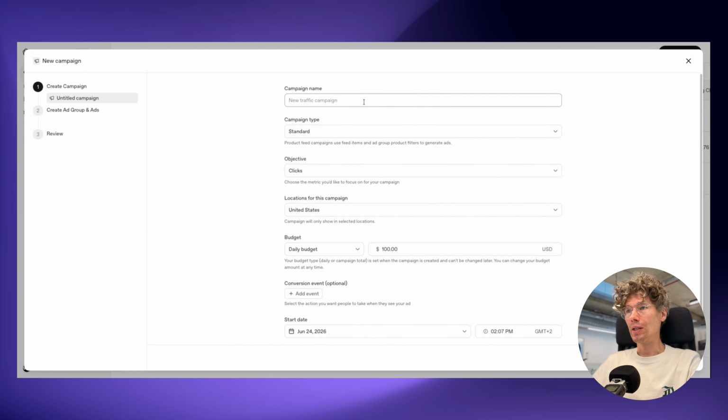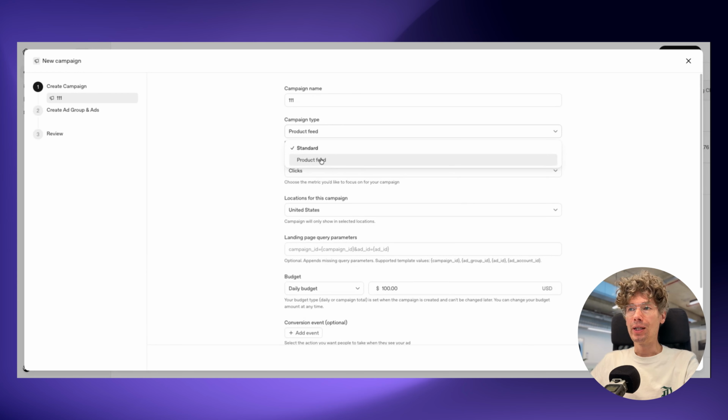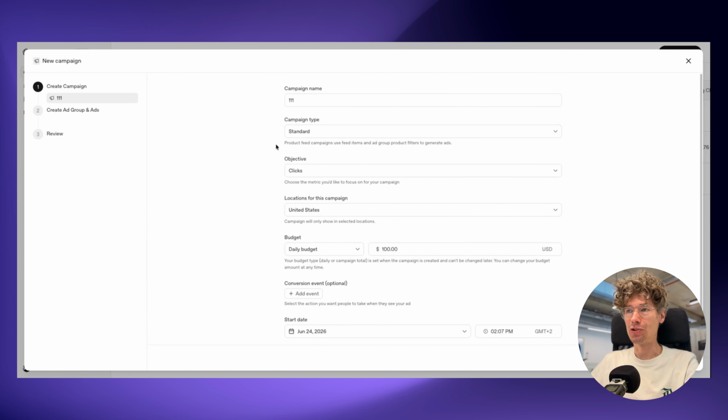First of all, it's a campaign name. Next one, campaign type. Here are two things. First one is standard. What does it mean? We paste here one link to one directory, right? And next one is product fit. It's an idea for promoting e-commerce, like an online shop and so on. I prefer the standard version.